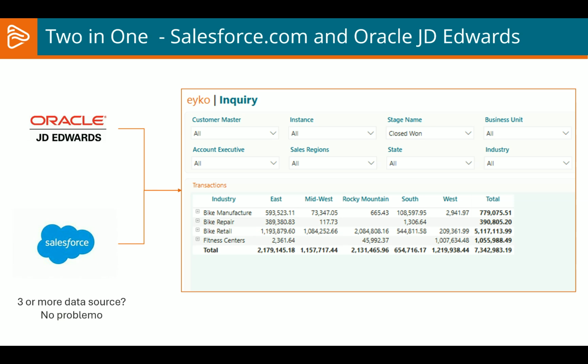Today, we're going to talk about how you get two sources into one, two in one. We're looking at Oracle JD Edwards as my ERP system, and we're looking at Salesforce as my CRM. How do we combine these two together to produce this report on the right? If you have more than two sources, no biggie. We got that covered as well.